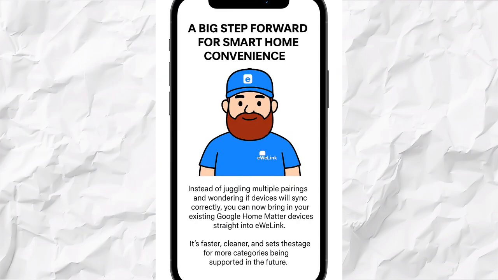This is a big step forward for smart home convenience. Instead of juggling multiple pairings and wondering if devices will sync correctly, you can now bring in your existing Google Home Matter devices straight into eWeLink. It's faster, cleaner, and sets the stage for more categories being supported in the future.